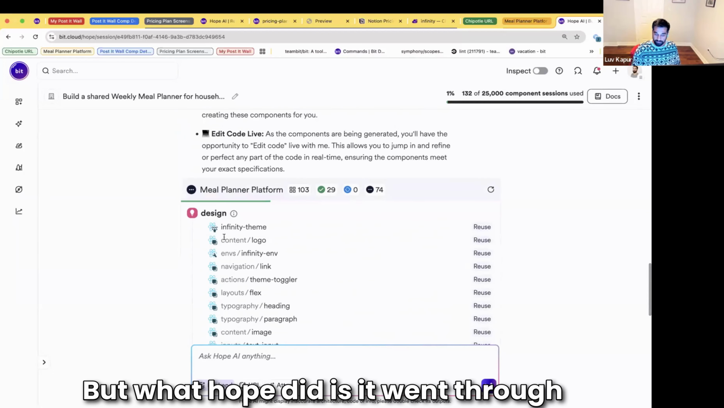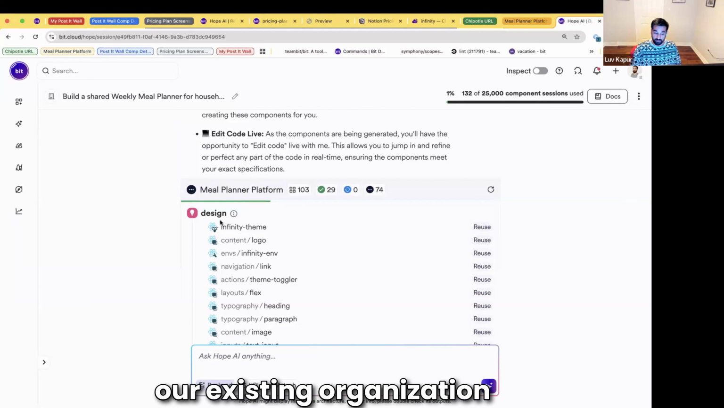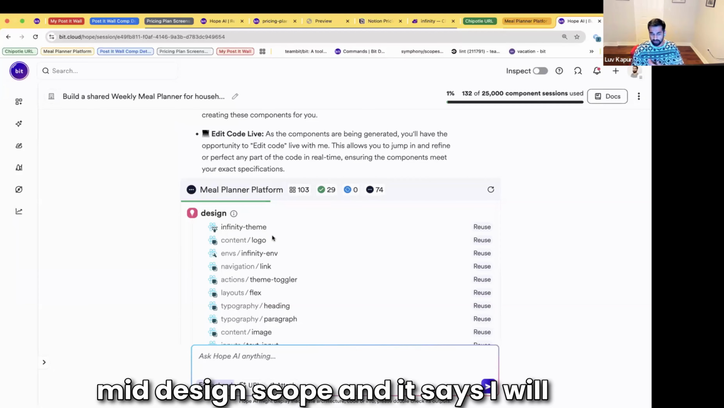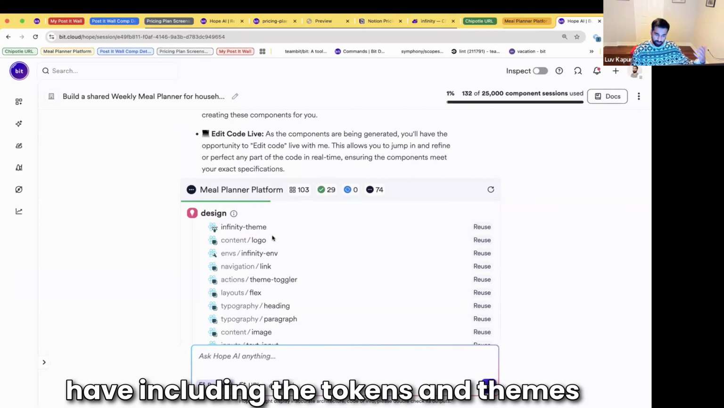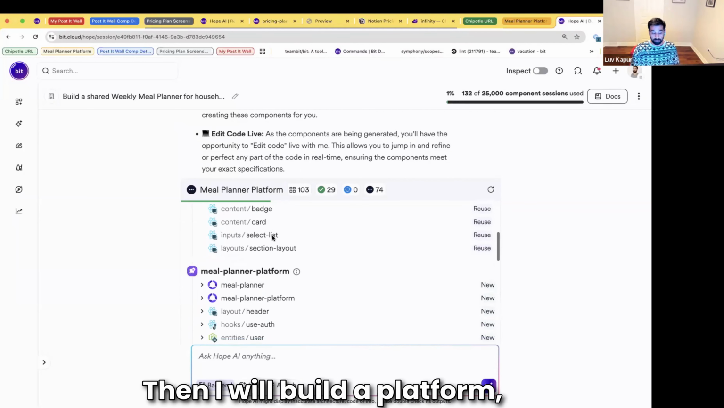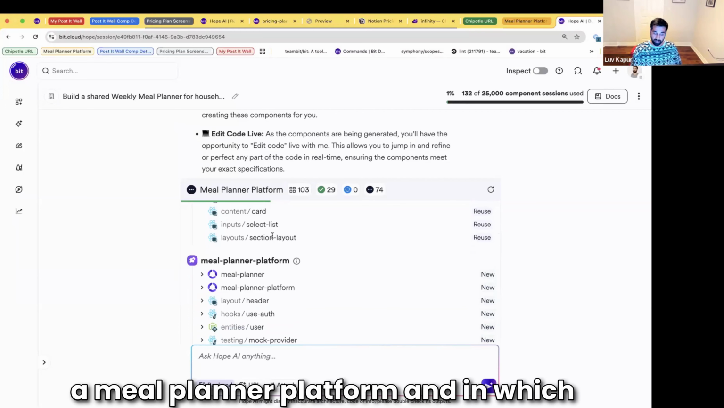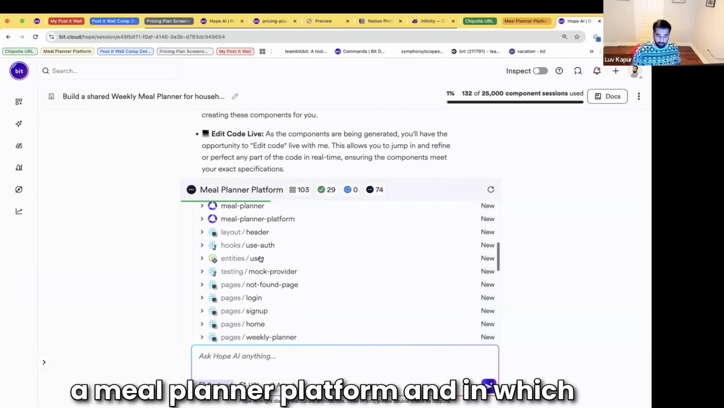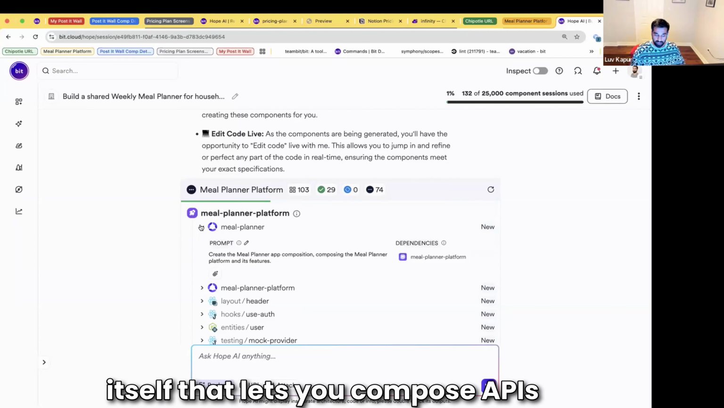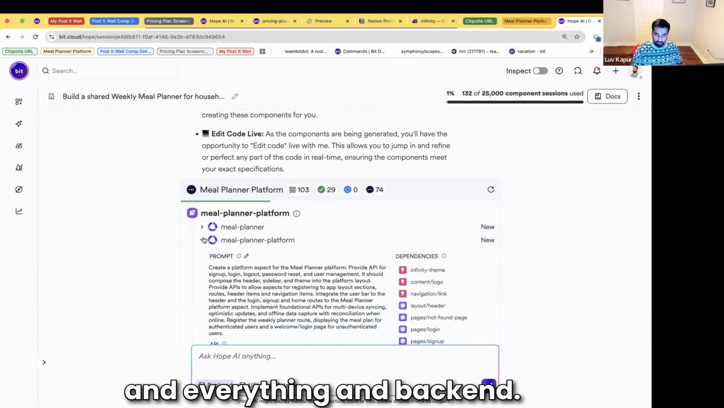But what Hope did is it went through our existing organization and found the scopes it can reuse, like it always does. So you will see again, it went to our design scope and it says, I will reuse all the design primitives you have, including the tokens and themes and all the design components you have. Then I will build a meal planner platform, which will let you compose APIs and everything, and the backend.